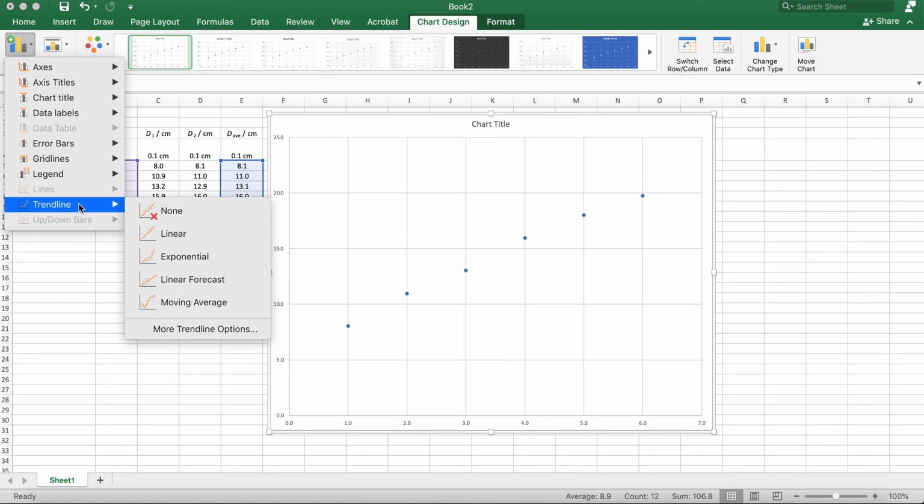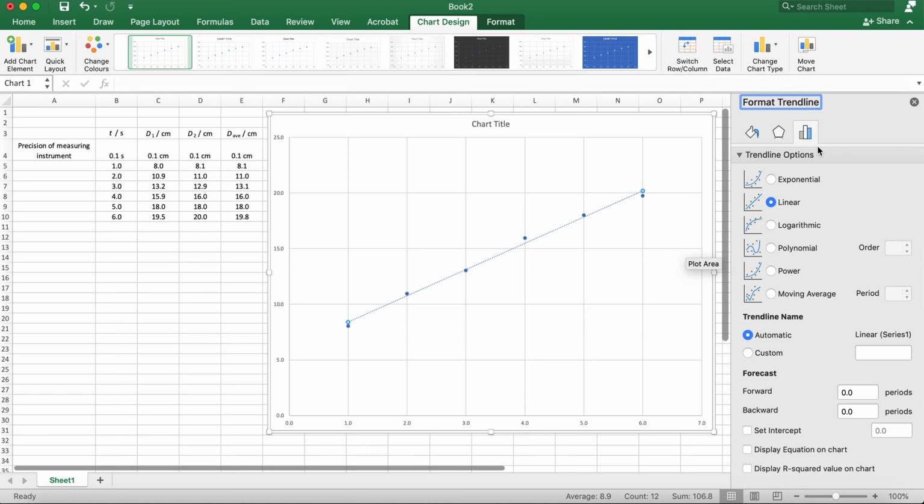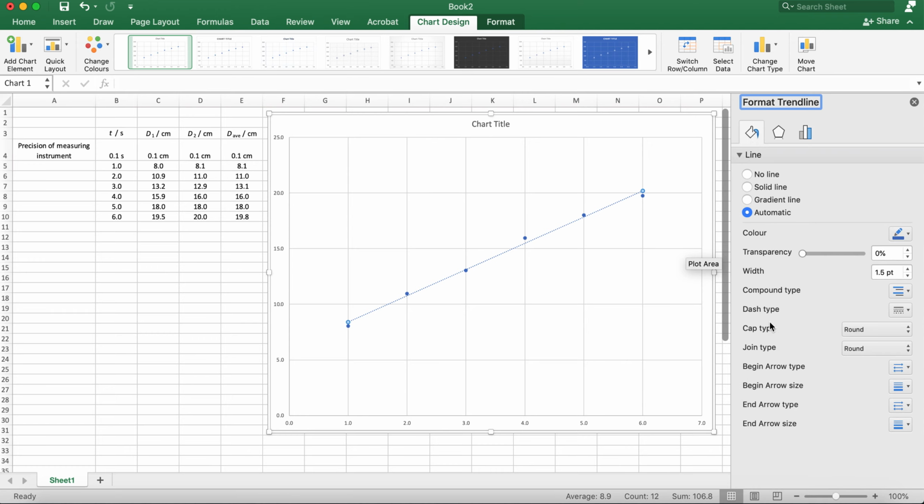So let's add a trend line first. We expect the line to be a straight line, so we choose linear. Of course we can choose other types of trend line, but we choose linear. Click and we have the line. And notice that this line is dotted, so we want to bold it. We double click on the line, a dialog box pops up. We go to this fill and line icon, click on it and go to dash type, click and we choose solid line. So our line is solid.